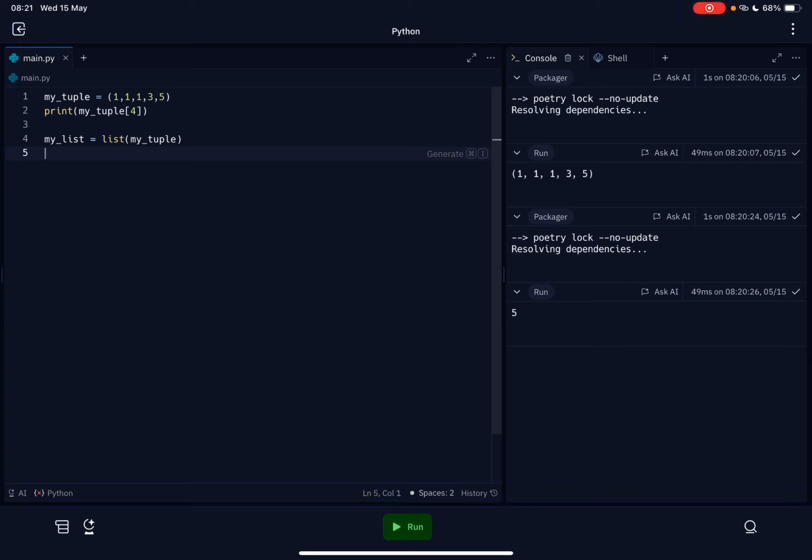So you can do my list position 4 and make that equal to 6. And now we can convert this back to a tuple using the tuple function. Now, if you were to print my tuple, you can see that 5 should be changed to 6.